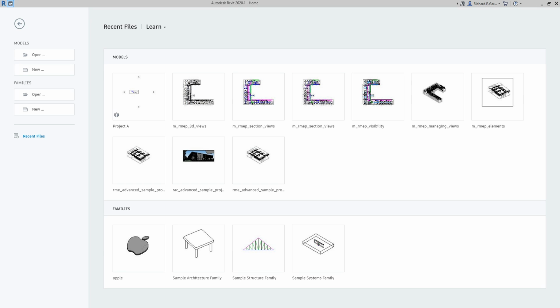So let's start it. So we are going to create a project. So let's say, for example, I am the BIM manager. So I'm going to set the work shared environment for this particular project. So the process to do that, the first thing that you need to do is you need to start a new project.